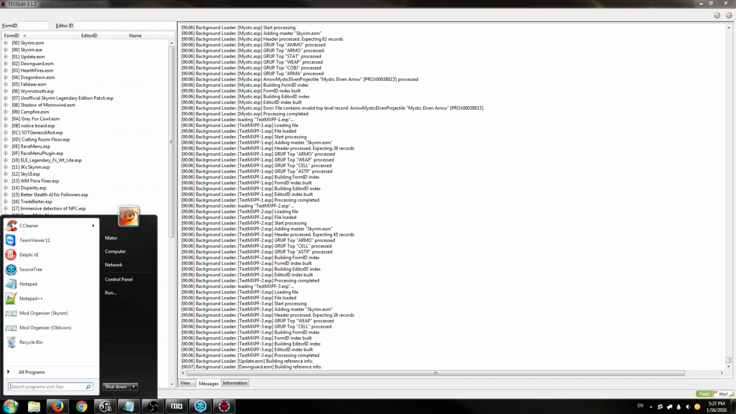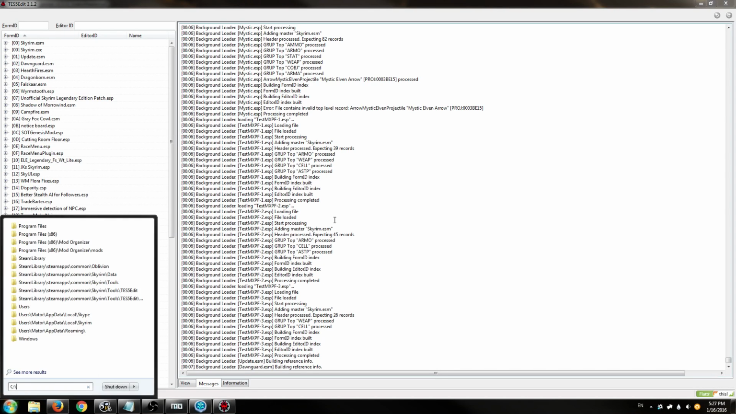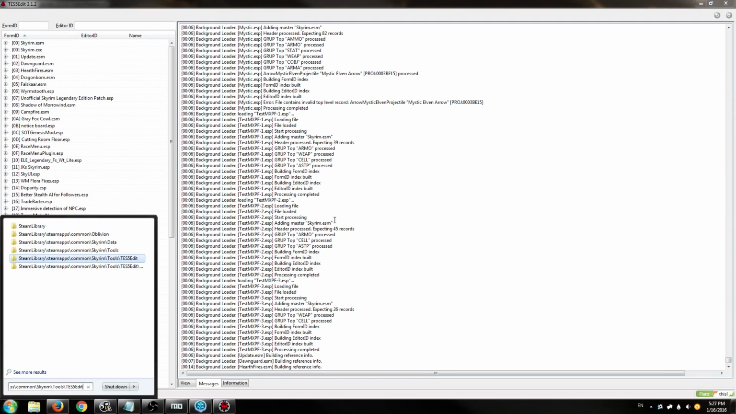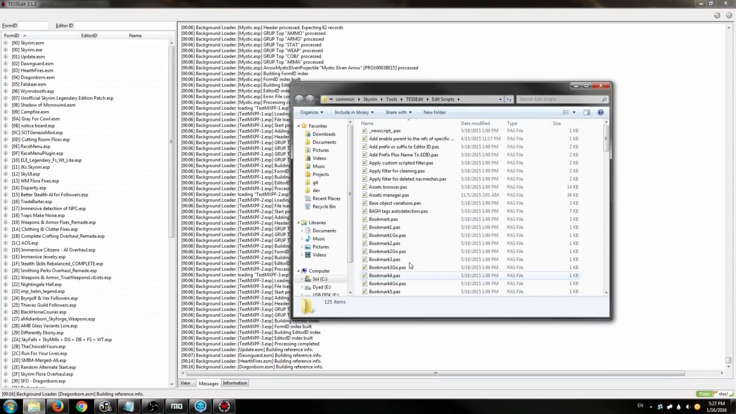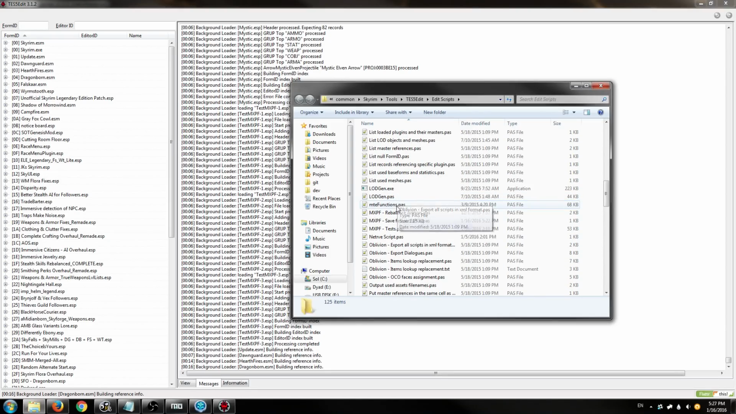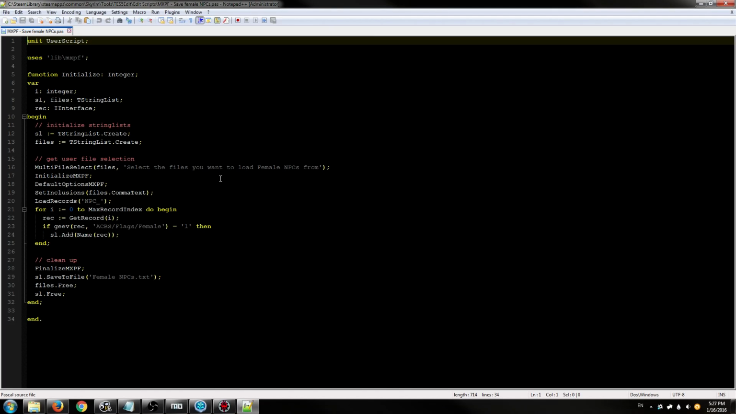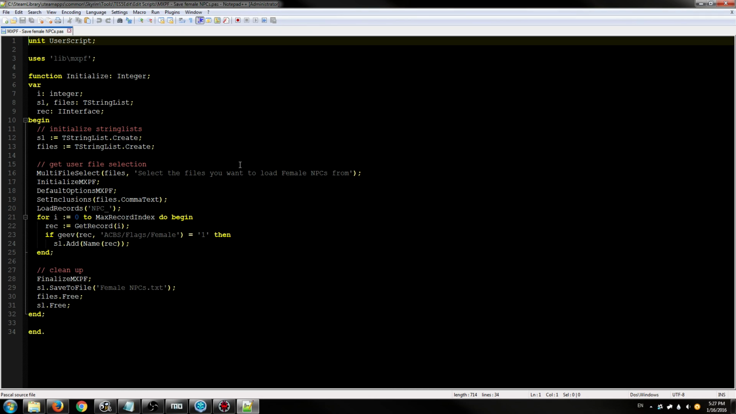So the first script I want to show you is the Save Female NPCs test script. So this would be, well, example script. So MXPF Save Female NPCs. So I'm just going to open this with Notepad++, which is my preferred text editor. You can also use whatever other text editor you want. Atom, Sublime Text are both really good as well.